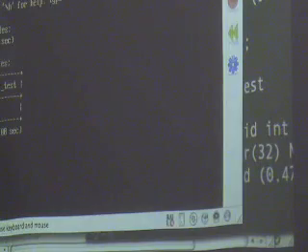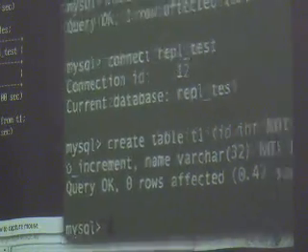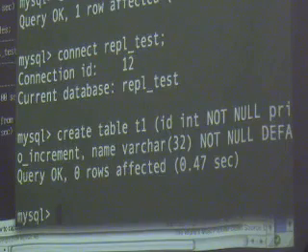Hooray. Select star from T1. So we're going to put some records in there, and then I'll show you how we can break it and how we can fix it. It's a very simple brain-dead example, but it gives you a start on how to think about how to fix things.